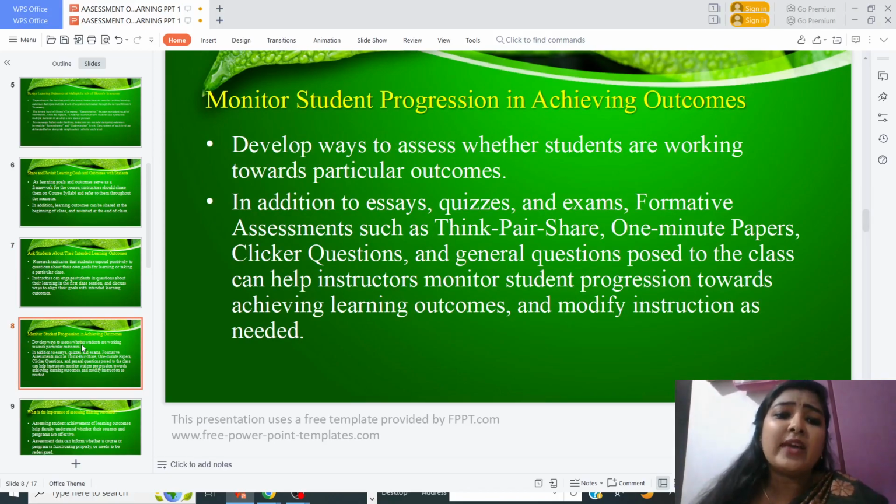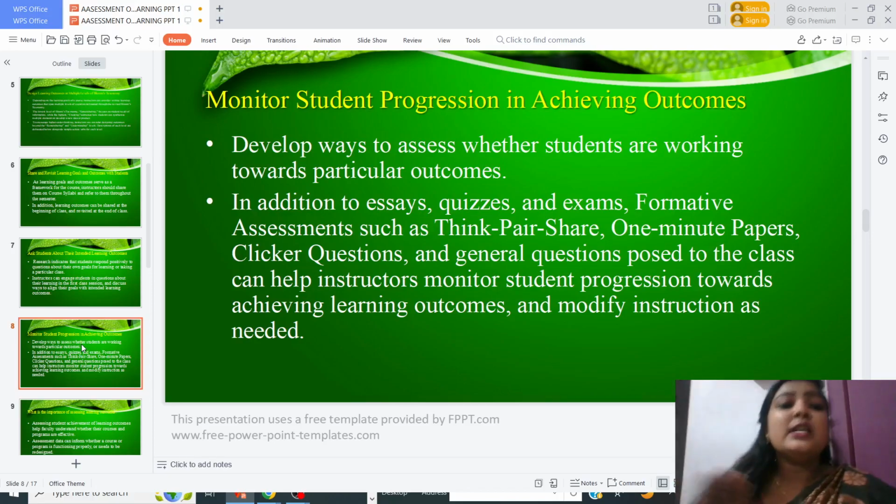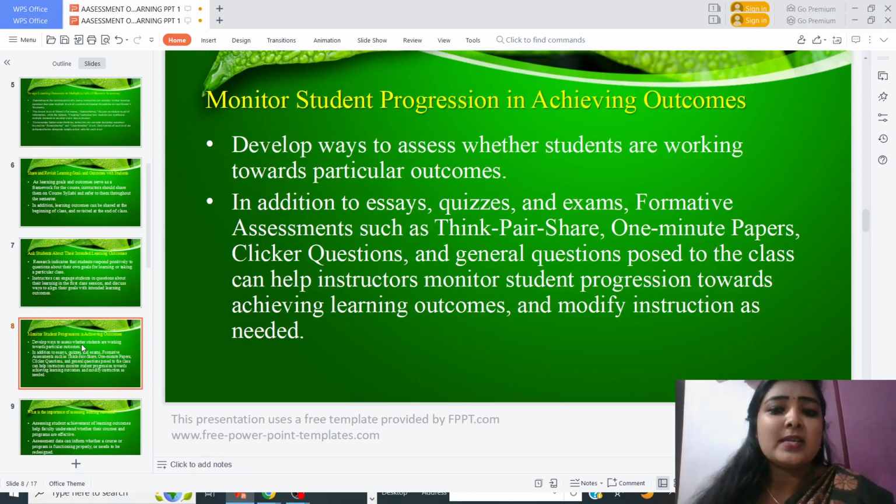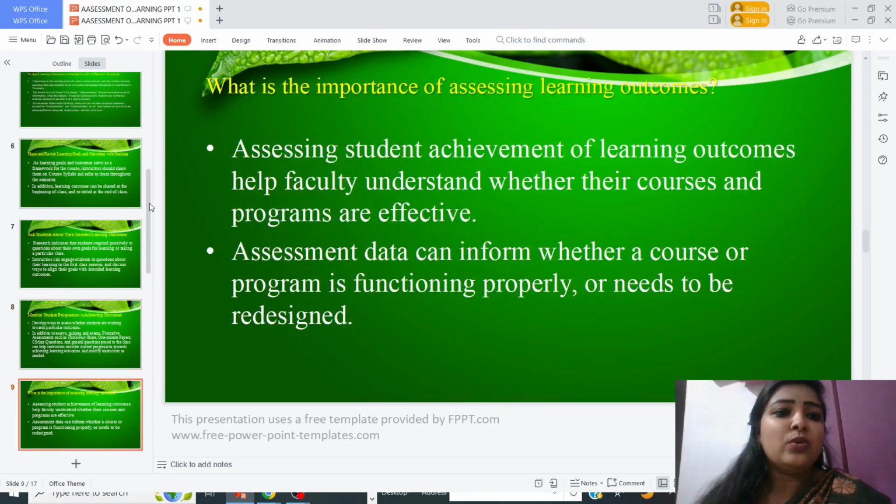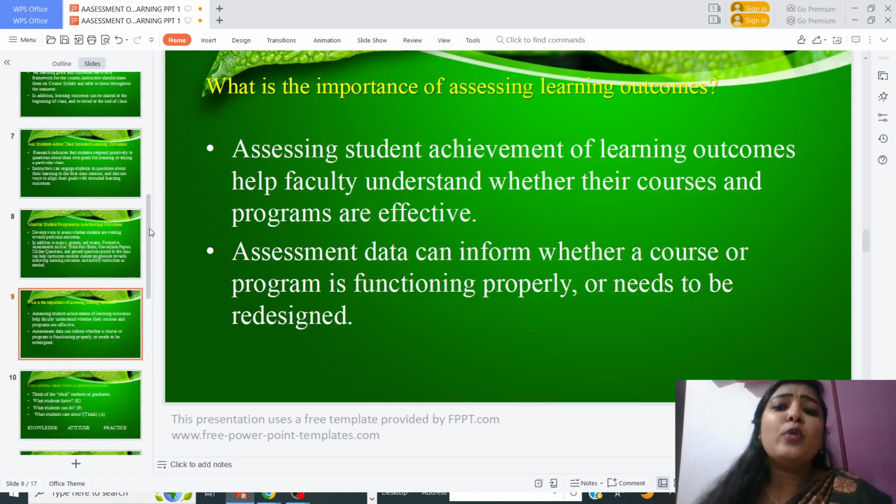We have to develop different ways to assess whether the students are working towards the particular outcome or not. We have to analyze essays, quizzes and exams, and formative assessments like think-pair-share, one minute paper, and clicker questions or MCQs, whatever it may be. We have to monitor the students' progress in achieving outcomes, and after that we have to assess the importance of learning outcomes.